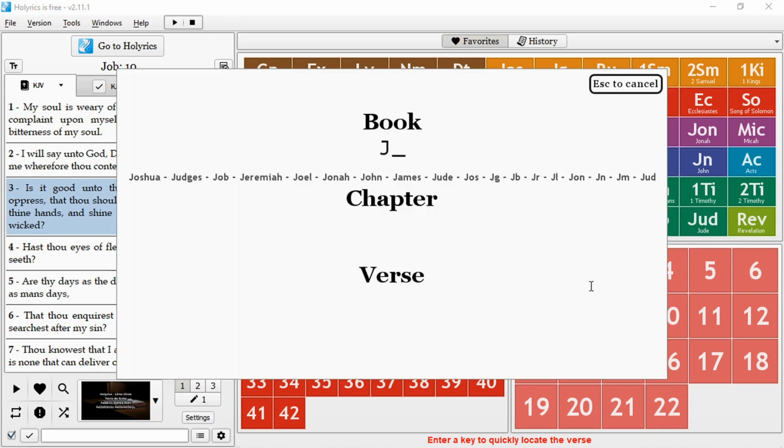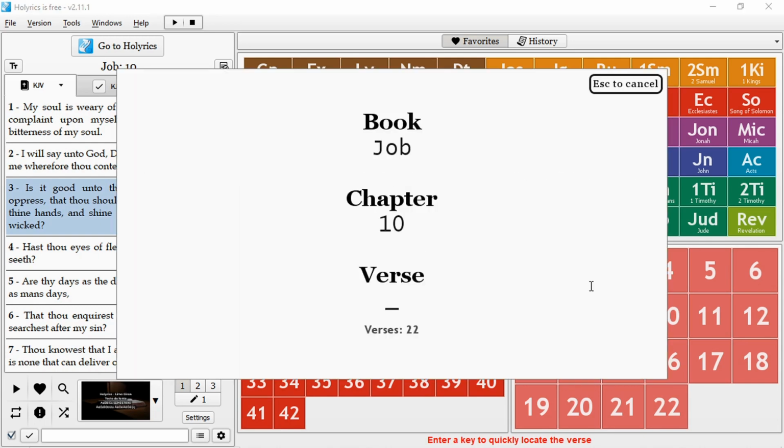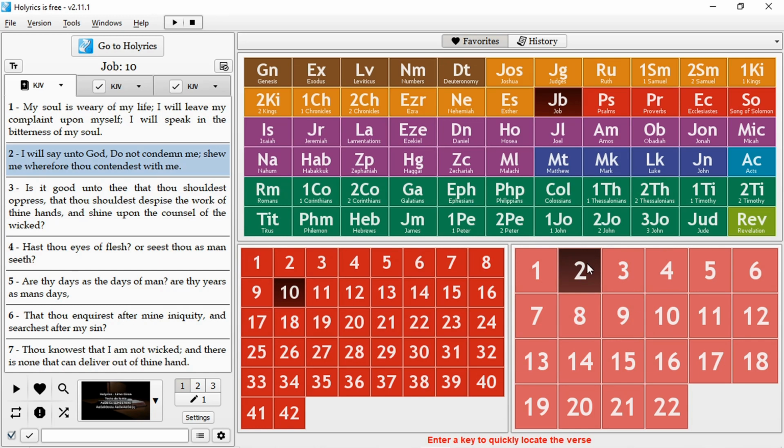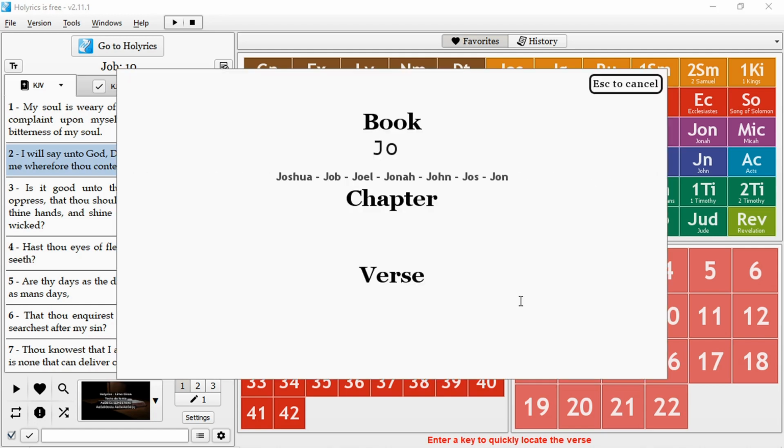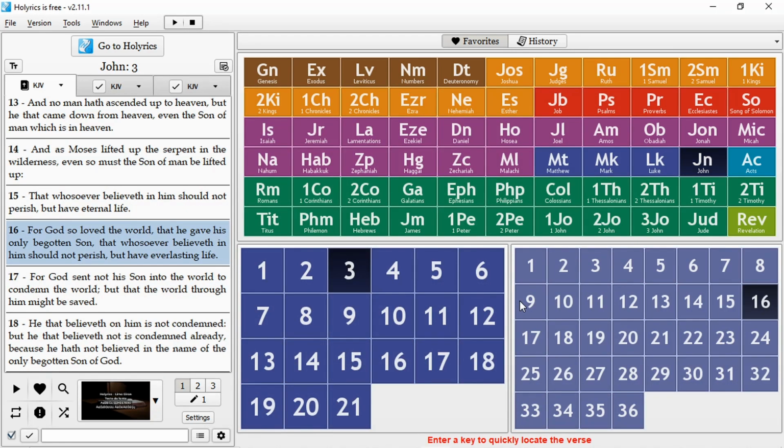Now if I go back, press Job 10, if I want to select the verse 2, for example, if I press 2 once, it does expect a second digit, but if I want the second verse, I can type 02 and then it will select verse 2 for me. So if you're experienced with Holyrics, you can select verses pretty quickly using this quick search feature. So for example, if I want John 3:16, I can simply use that feature, and now I'm in John 3:16.